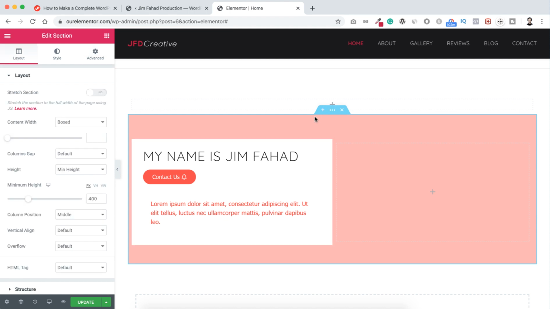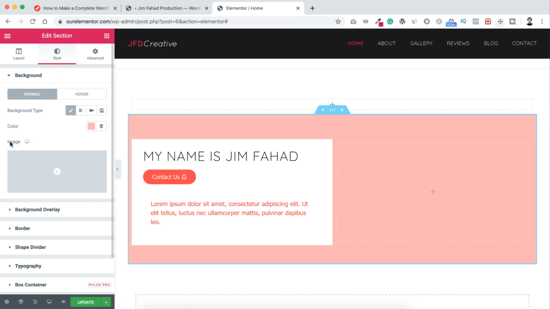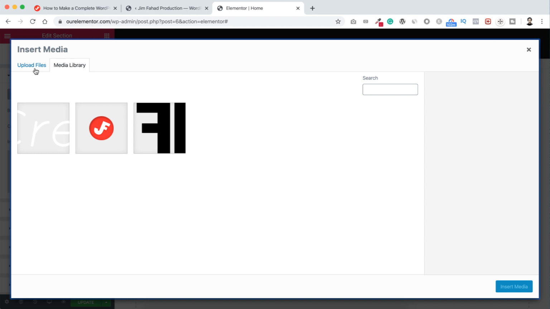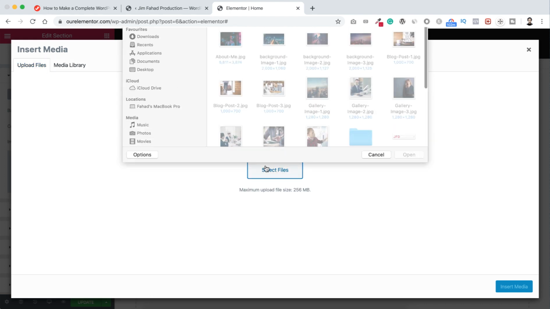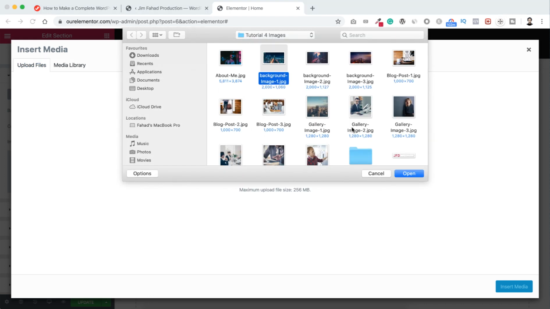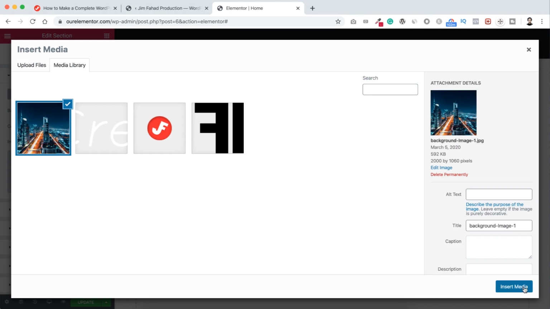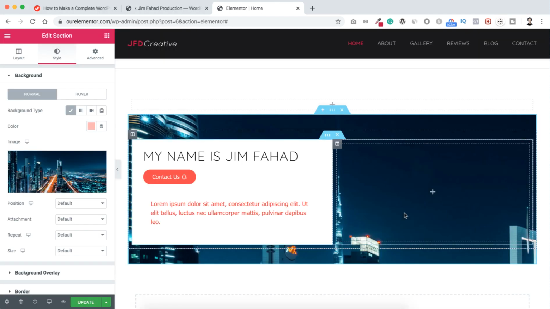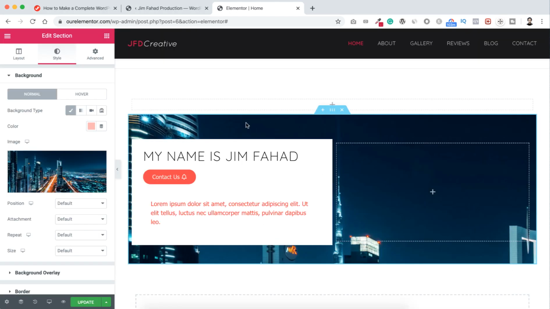Let's say you want to add a background image instead of this solid color. So let's go under this style tab. And now here's the image option. Let's click on this plus icon. Now click on upload files, select files. Let's select this image, open it. Now click on insert media. Here you go, our background is added with our section.